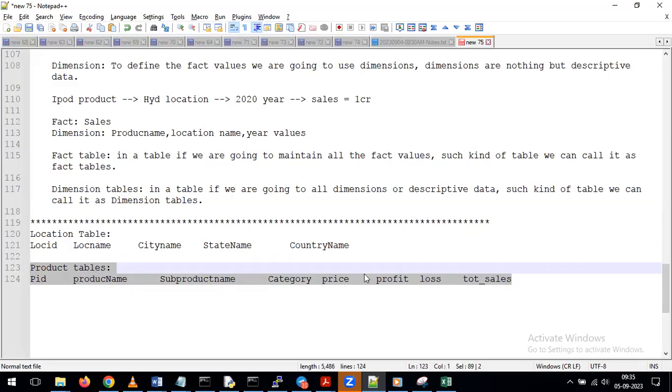So see here, in this table, other than fact values, what are we maintaining? We are maintaining the descriptive data also. But as per the previous discussion, in the fact table, we are going to maintain only the facts information. But in this example, in this table, I am including the descriptive values, and at the same time, I am including the measurable values also. For that reason, we cannot call this table a fact table.